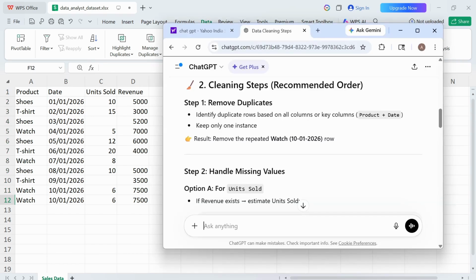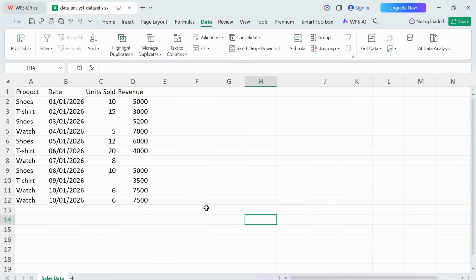So guys, if we follow ChatGPT, the second step it is saying is that we should remove the duplicates. We have this watch, which had the same number of units sold, the same revenue and the same date mentioned. So this was the duplicate data and we are going to remove it. So guys, let's remove this duplicate data.